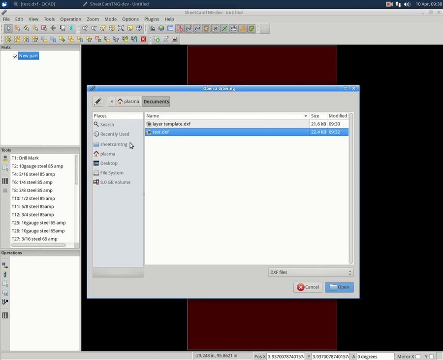SheetCam is very easy to maneuver around. We have our parts loaded over here. There are tools available to us, which more can be added. And then the operations we're doing. First thing we need to do is bring in a drawing. So we import a drawing.